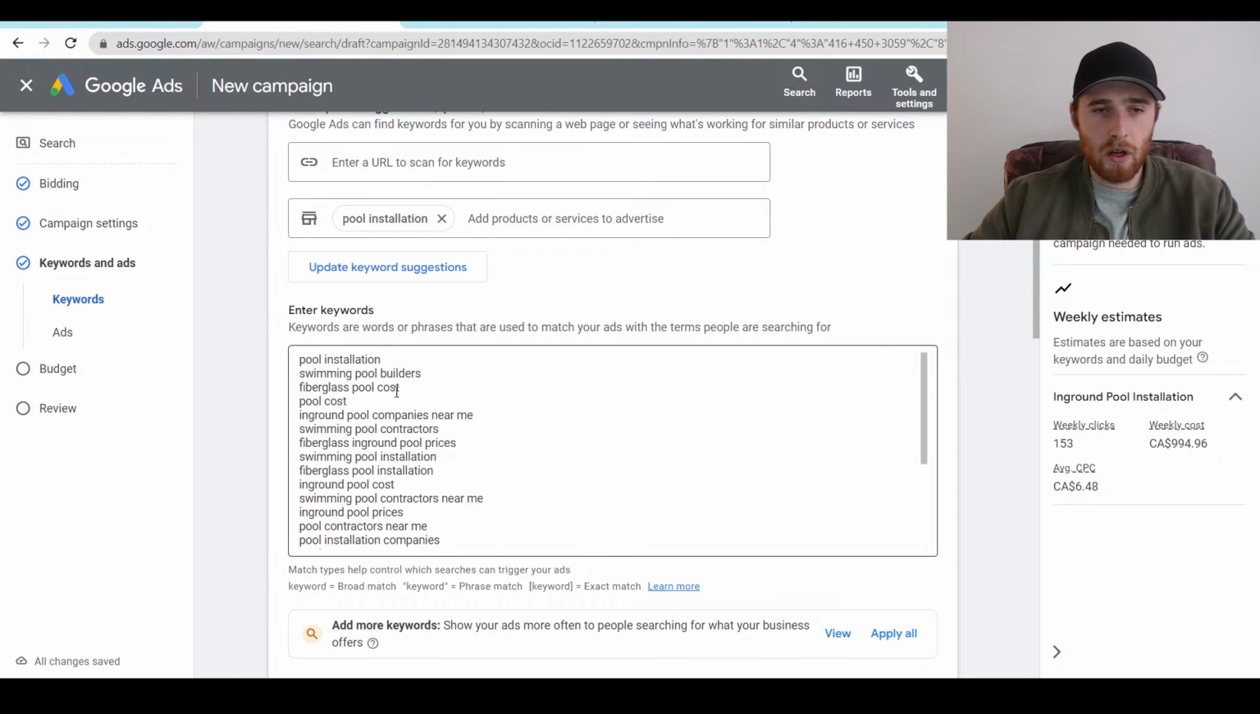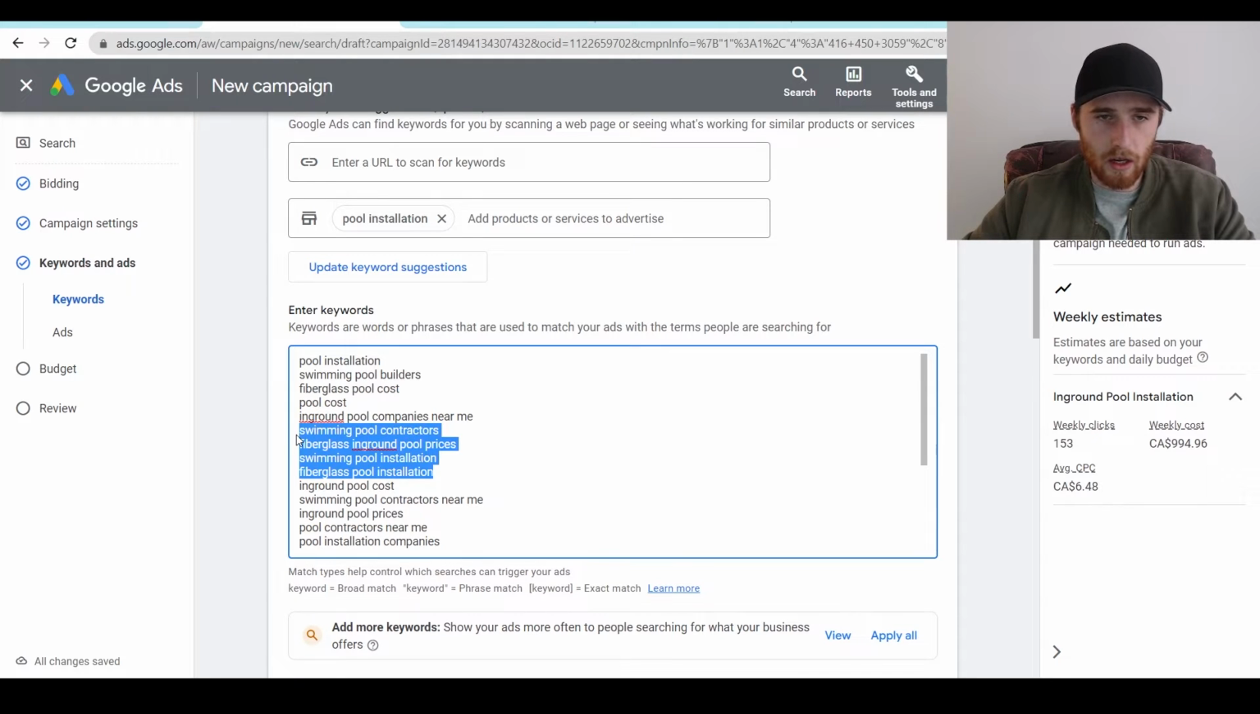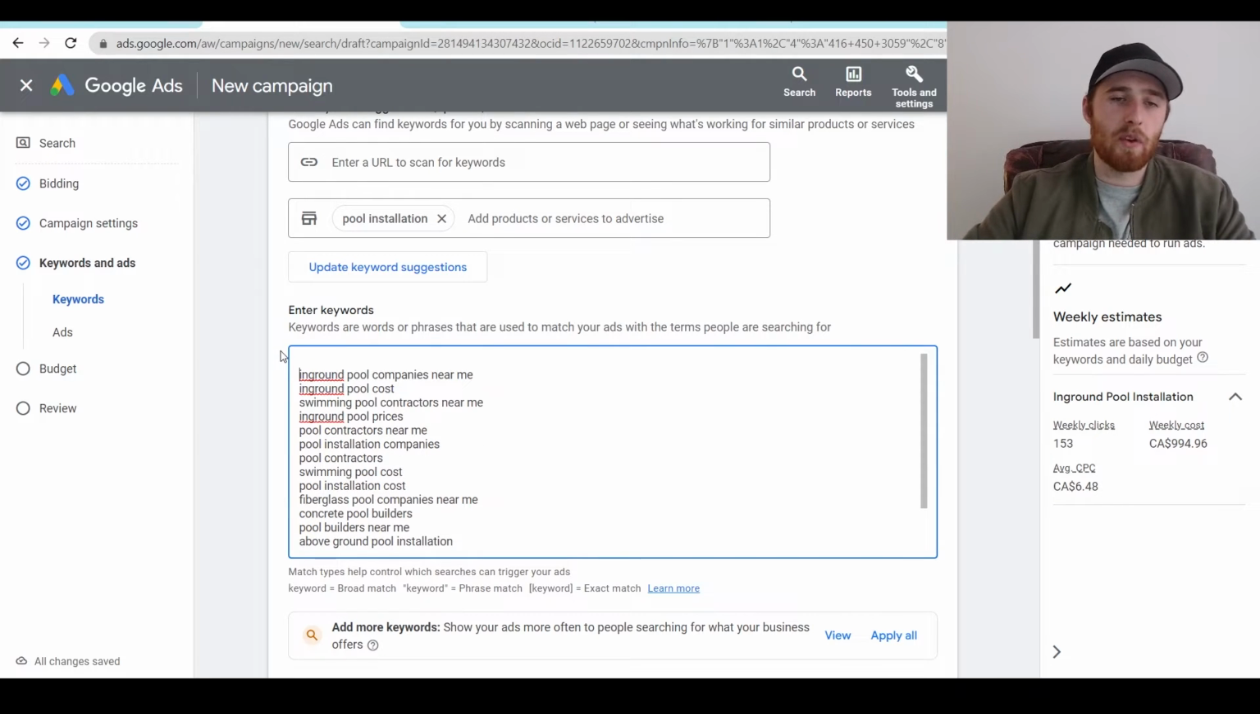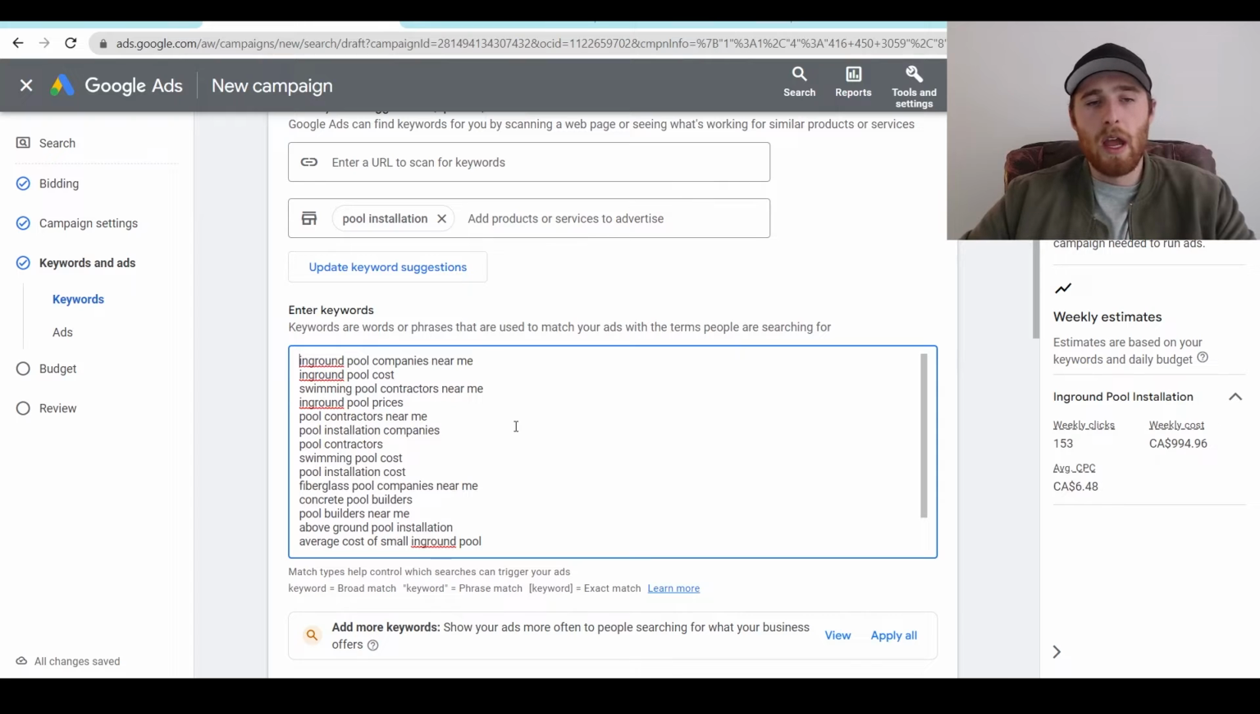For this one, let's see if there's any in-ground stuff. In-ground pool cost, that's fine. In-ground pool companies near me. And I really like keeping the ad copy and keywords very relevant. So I would put in-ground pool installation in one ad group, in-ground pool installation companies, you could probably put it in the same ad group depending on how picky you want to get.